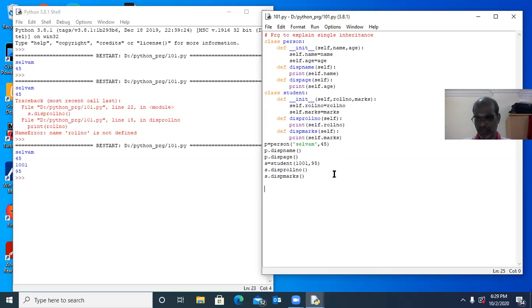That's good, no problem. Now, with the help of the s object, that is, s is an object of the student class, I would like to access members of person, display name as well as display age. I will write it here: s dot display name. Similarly, s dot display age. Surely it will give an error. Error. It also gives an error.